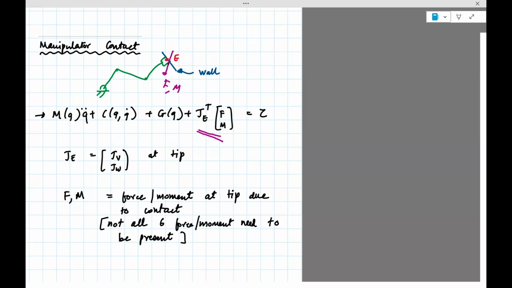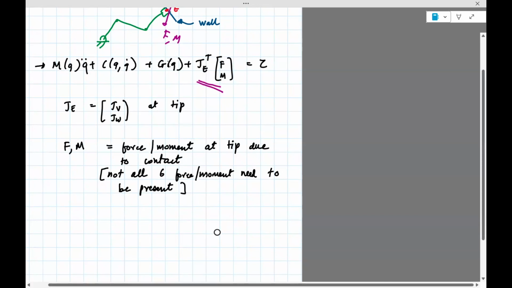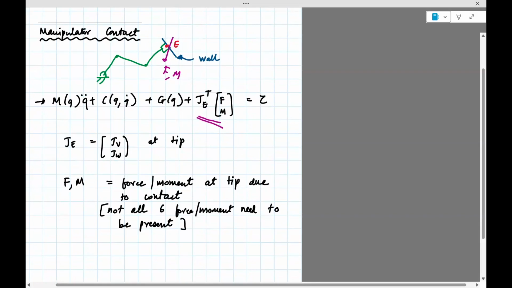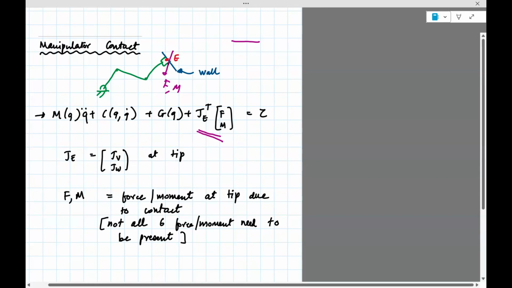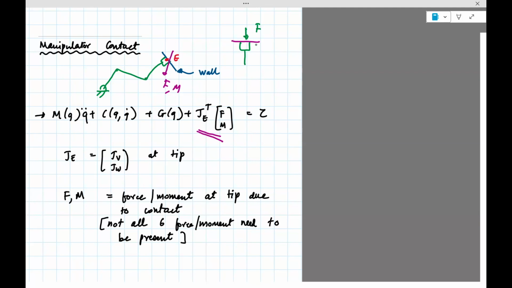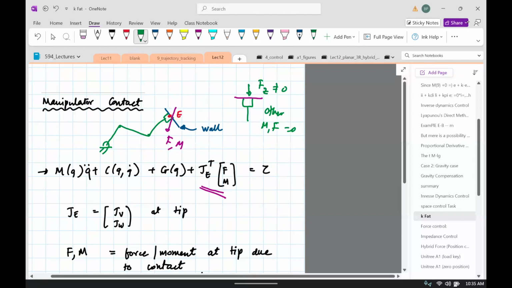So this is the Jacobian at the tip, and Fm is the force and moment at the tip due to contact. Now, not all of these are active. Some of them might be active. For example, if there's a wall like this, just up, so it's a ceiling, and the manipulator was like so, then the only force here is probably Fz not equal to 0. Other forces, other Ms, could be 0. So it just matters which force is not 0; that is the one which needs to show up. Not all forces need to show up there. Okay, so that is manipulator contact.